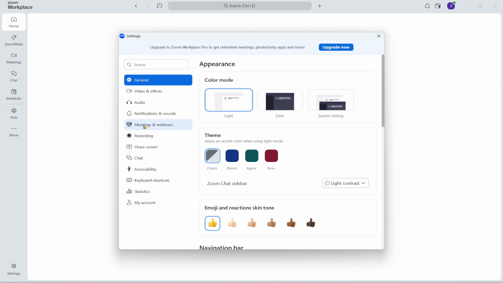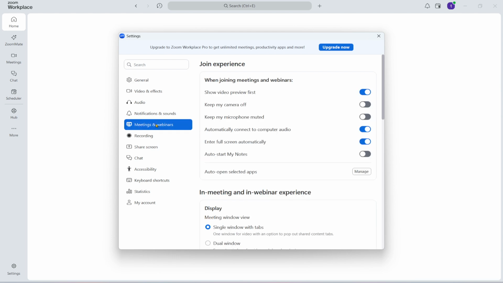Next, click on Meetings and Webinar. This section contains options related to how your Zoom meetings run and what tools are available when you join them. Depending on your version of Zoom, the layout may look slightly different, but the category name should be easy to spot. Once you're in Meetings and Webinar, look for the option labeled Auto Start My Notes.